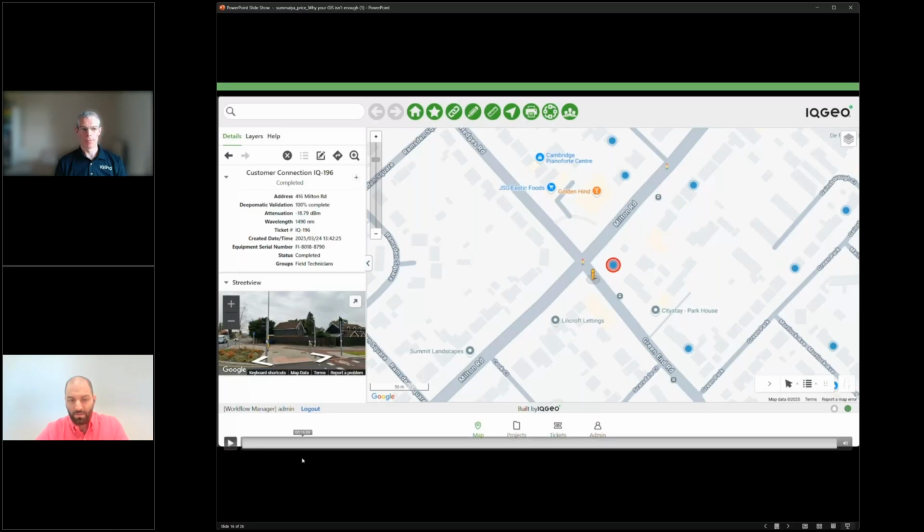So with this short demo, we've shown how the integration between IQGeo, or a flavor of the integration between IQGeo and Deepomatic, is able to streamline fieldwork validation while ensuring quality. And with this, I will pass it again to you, James.